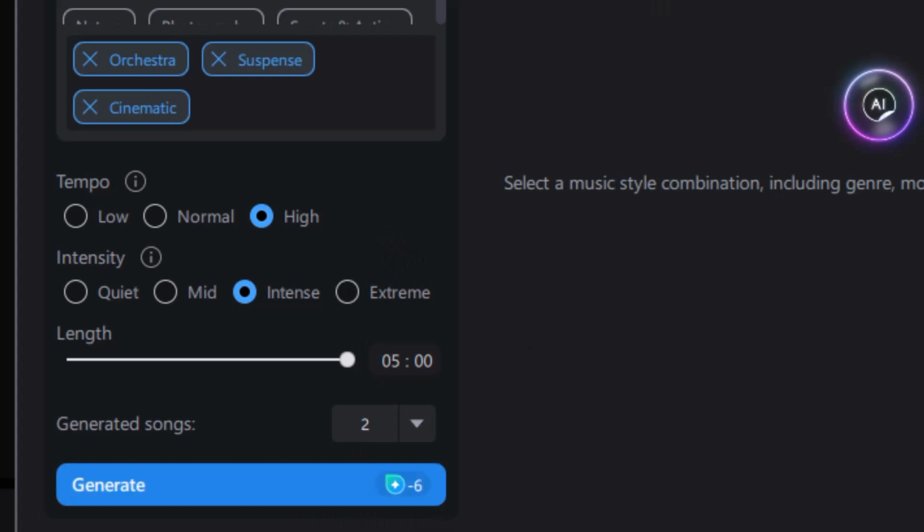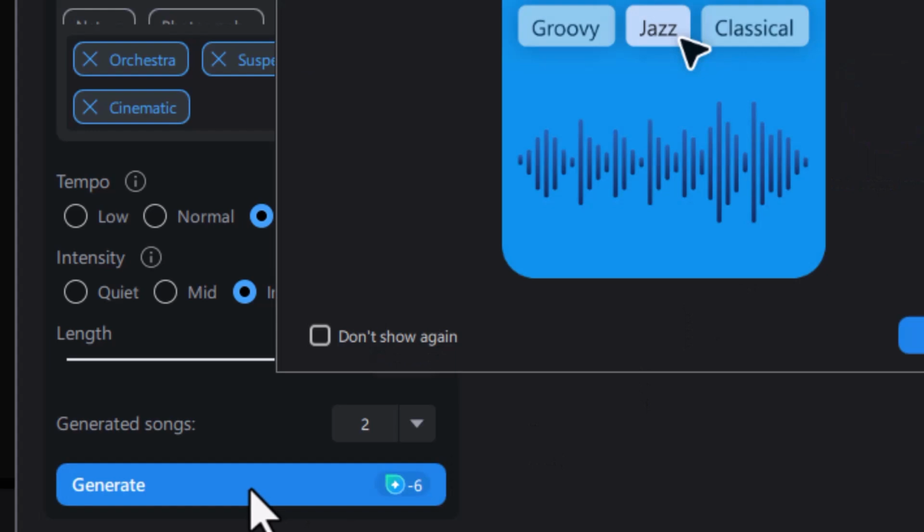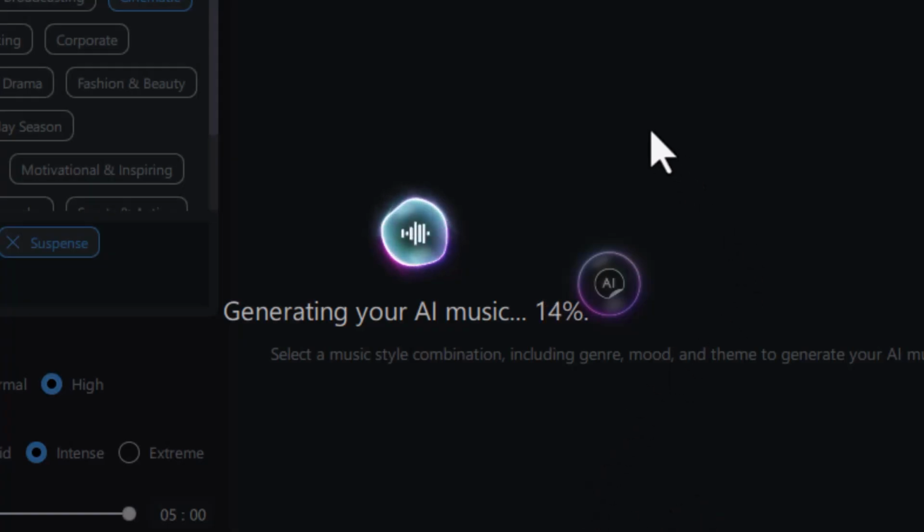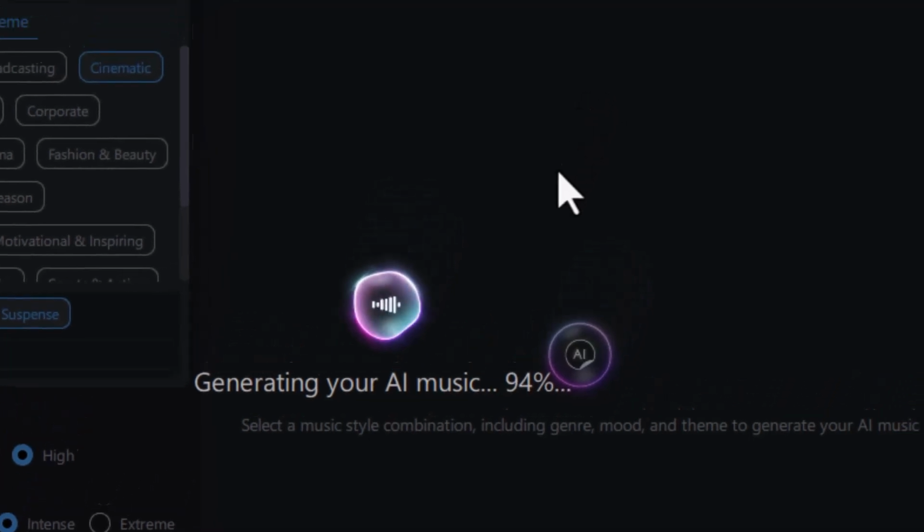If I want to use this, I'm going to click on the Generate button. And it reminds me why we're in the credit system. I really don't care. I'll click on OK. Now it will deduct my credits and generate the music. I'll pause while it gets this segment done.